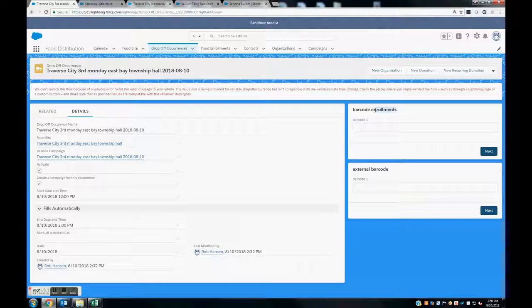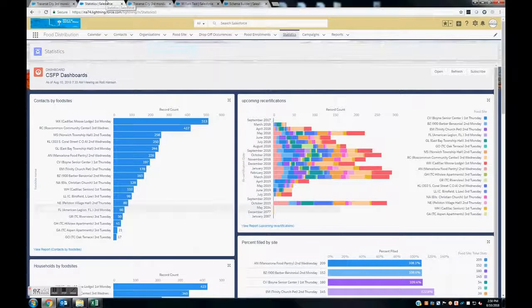And these do show up dynamically, so if you find an inactive occurrence, you won't be able to see the barcode enrollments. So that's how we make sure that we're activating things before we leave the office, so no one's trying to scan in barcodes to an inactive occurrence, because then there wouldn't be any food enrollments created.